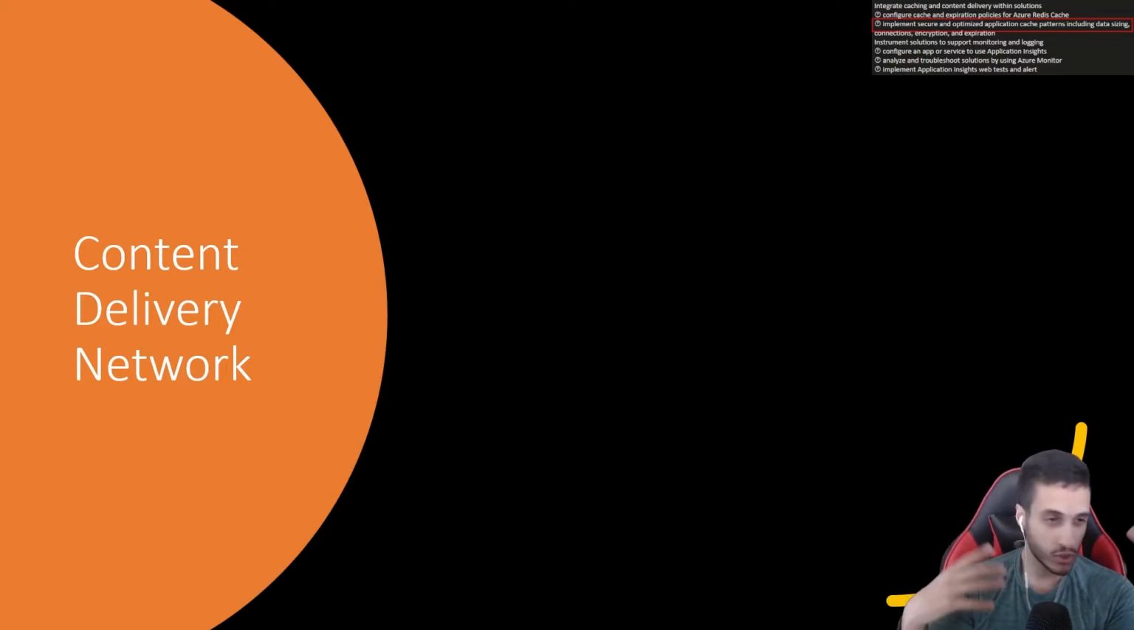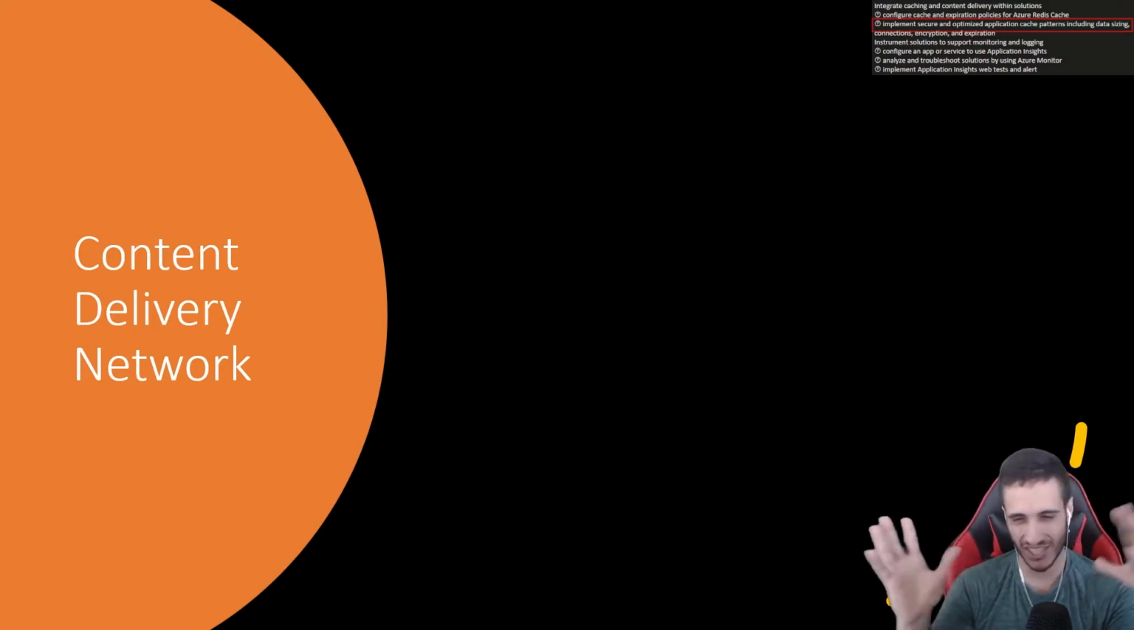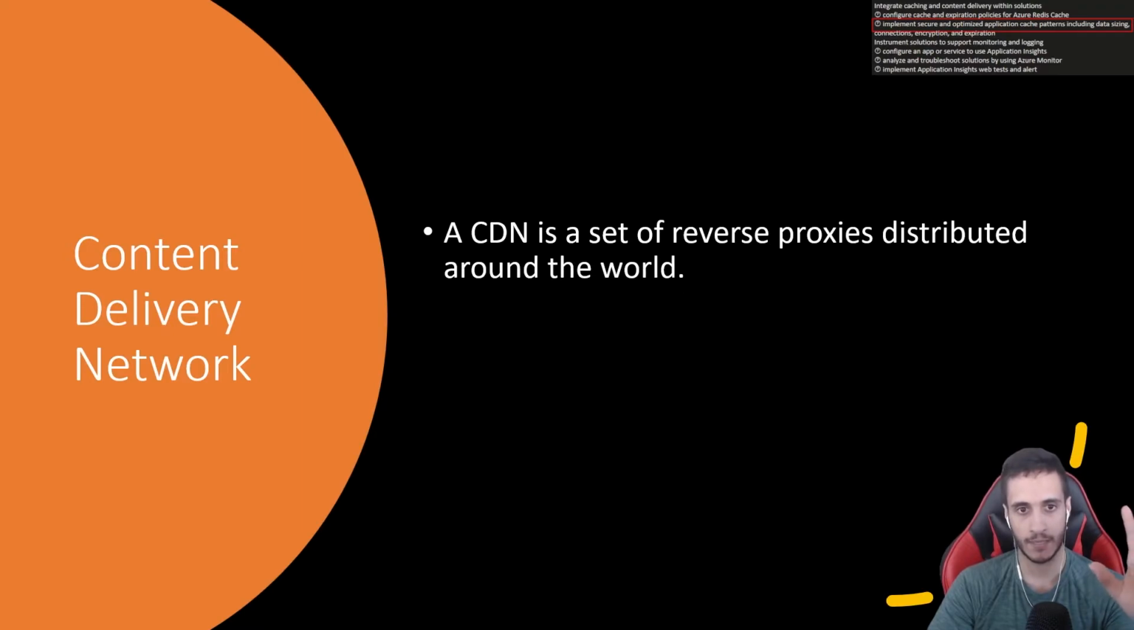Now, if you search the internet, you might find a lot of confusing definitions about CDNs, you know, being globally distributed, increasing performance, etc. A lot of confusing stuff on the internet. So I'm going to try to come up with the simplest definition I can think of. A CDN is essentially a set of reverse proxies distributed around the world, and that's it. Okay, nothing more, nothing less.